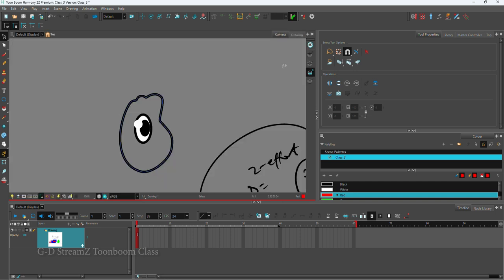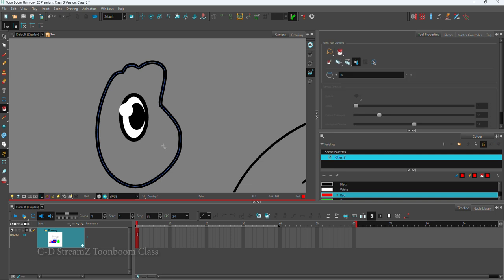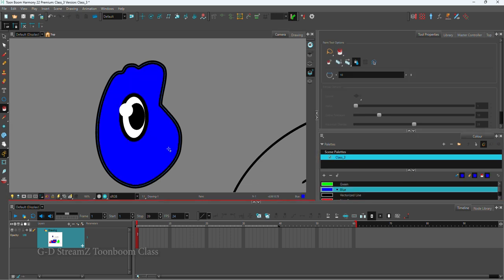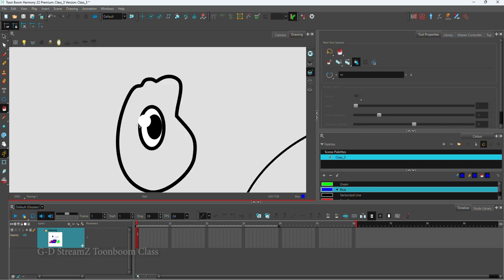Now go to your color art and fill in this guy with any color, let's say blue. But that color is on the color art without the line art. It separates. Come to your drawing to confirm. Do you see? There's no line art. But when you come to your line art, it shows you the line art.